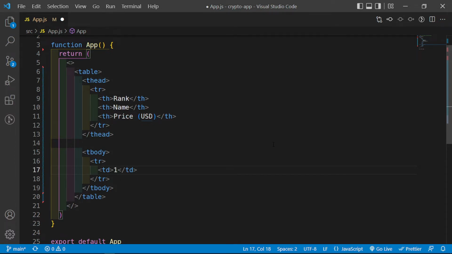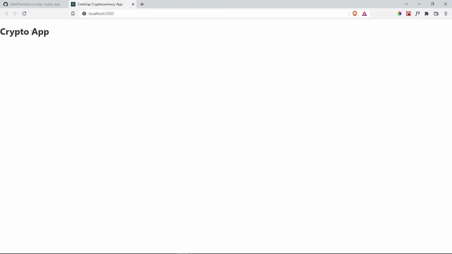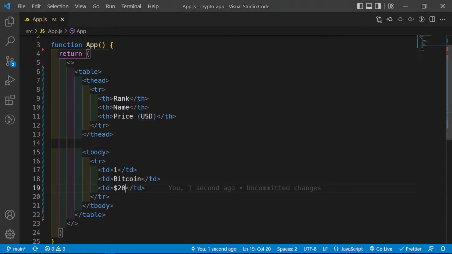So let's just have some dummy data here. Rank 1, name is going to be Bitcoin, and then the price is going to be, let's just say, 20. And then you can save this, and this is what we're going to have on the screen once this reloads. Okay, and you can see that now we have a rank of 1, the name is Bitcoin, and the price is USD. So I just want to move this to the center and style it out a bit.